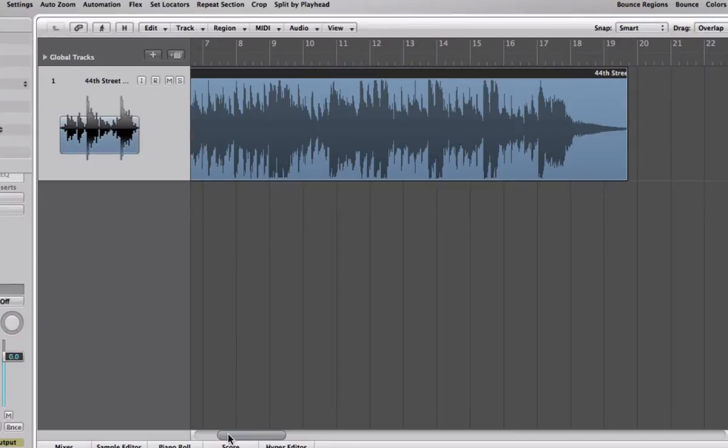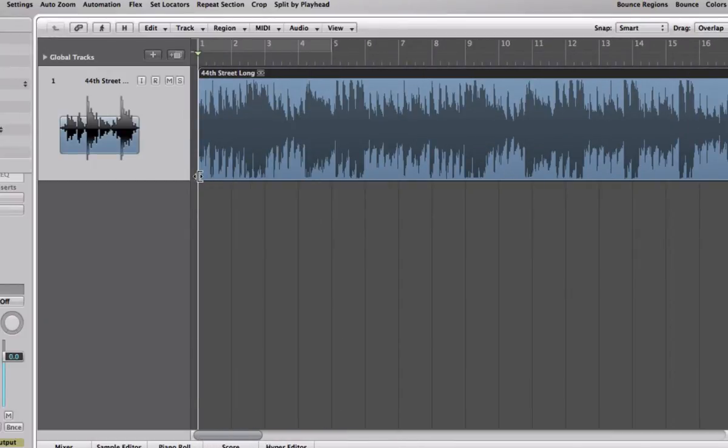You can do the same thing at the beginning. So if you look here, drag it left, right. And that's just a very simple way to trim your audio. Now remember, when you do this, you're just affecting the region file, not the audio file. The file's still intact, it's just referencing the region file.